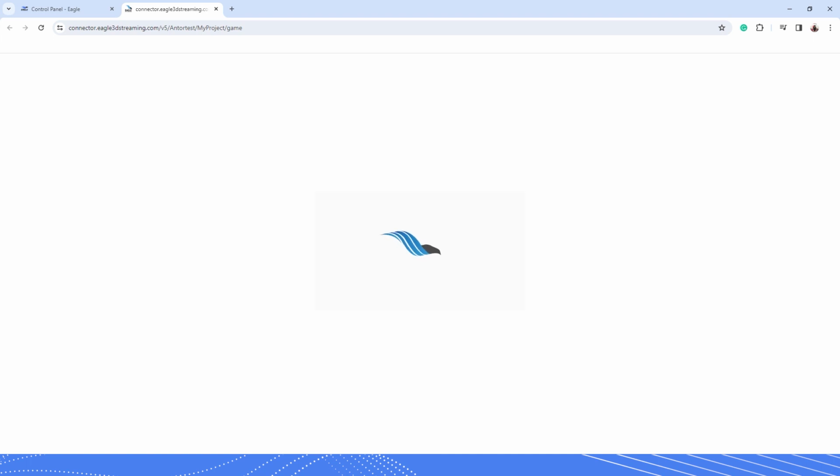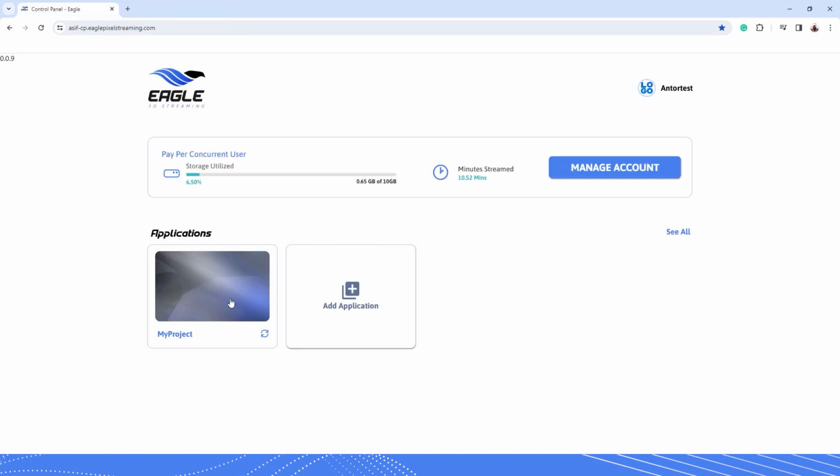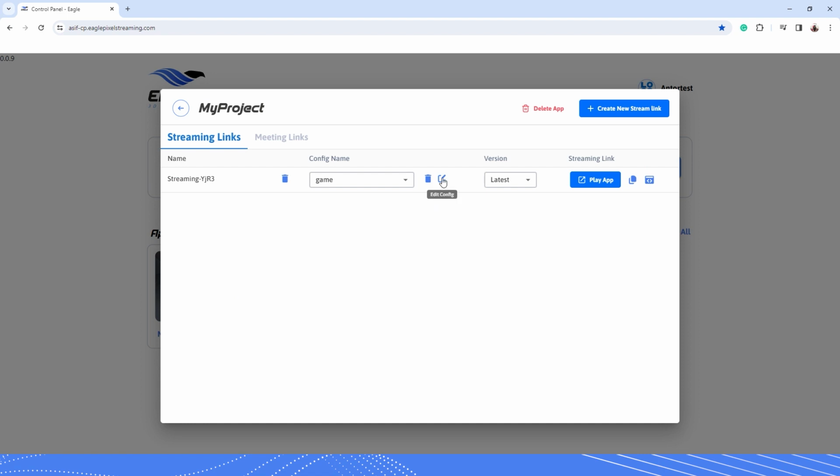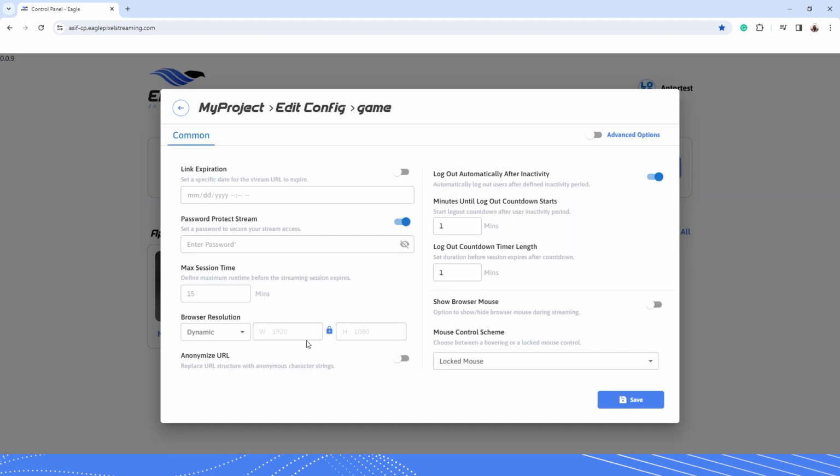Let's see how. Click on your application in the control panel. Next, click on the Edit Config icon for your application. Here on the bottom right side of the common settings, you will see the option of Anonymize URL. Turn on this option and save your settings.